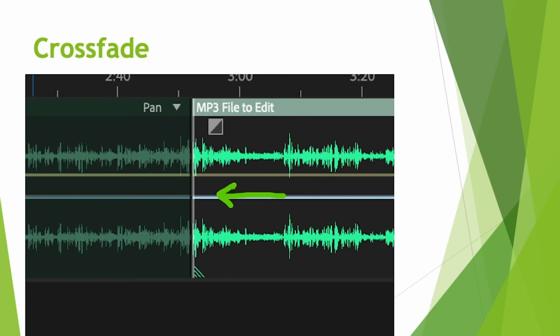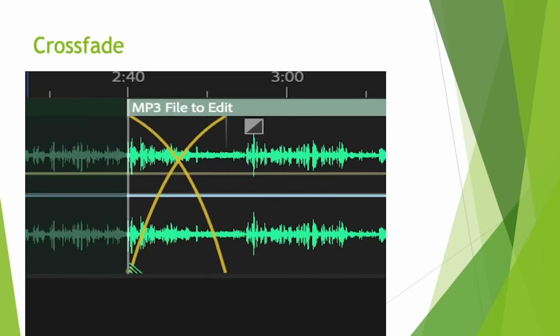Creating a crossfade at the edit point, a cut between two clips, is really easy. Simply grab the clip on the right and slide it to the left, merging with the clip on the left. This will create a crossfade at the edit point of these two clips. This is how the crossfade will look.